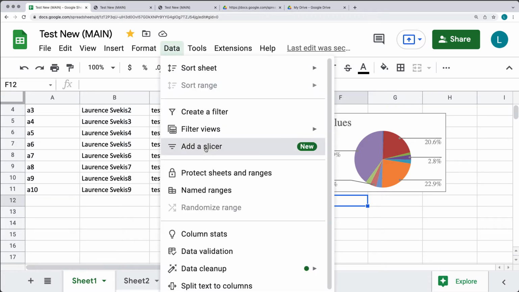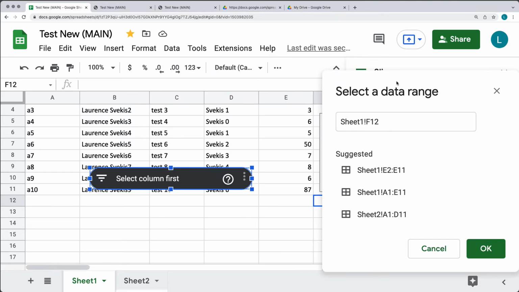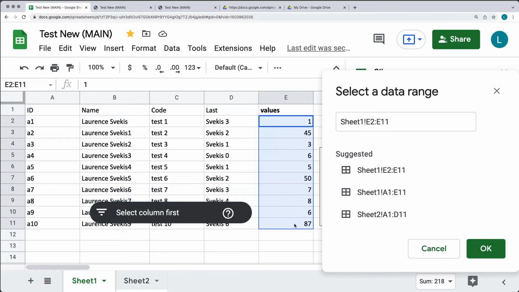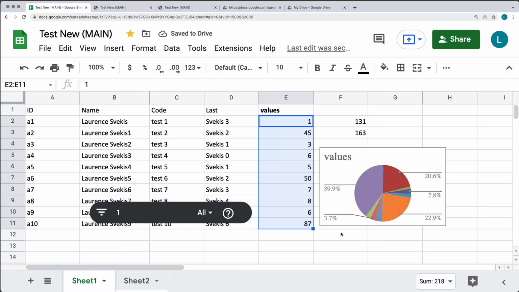Now what we want to do is add in a slicer for the data. So let's add in the slicer and select the data that we want to use for the slicer. The data is going to be the same data range that we had just used for the chart, and that's also one of the suggested ranges. Let's hit OK on that, and we can close down the slicer.